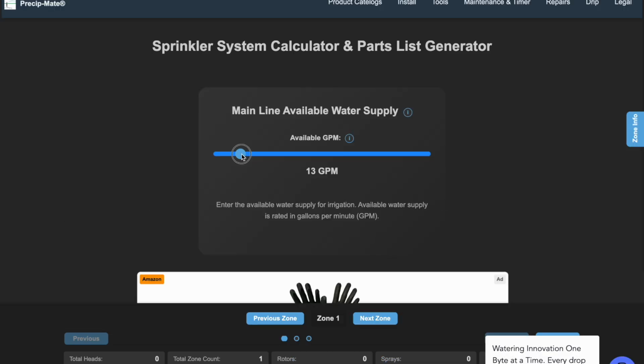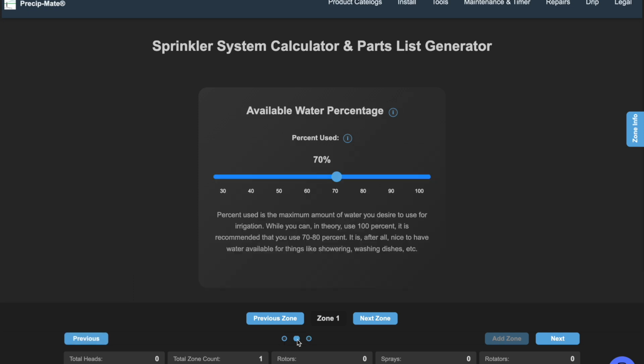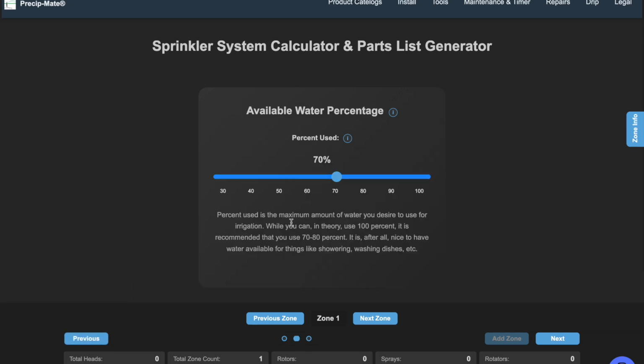The zone calculator has been one of my most popular tools since I started doing this project. Basically, what you do is you set the GPM, the available GPM for the site or for the valve bank. However, it depends on how big your system is. Usually for the site, if you're talking about a homeowner's place. And then you set your percentage that you want to use for the water.